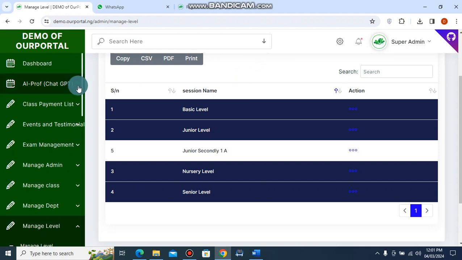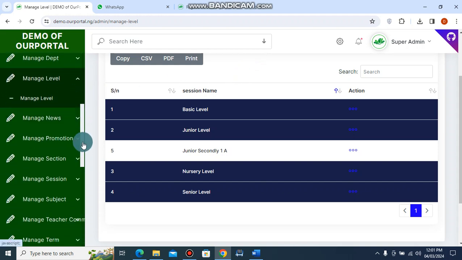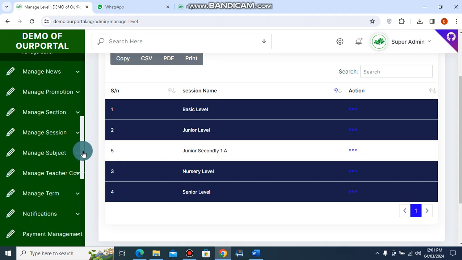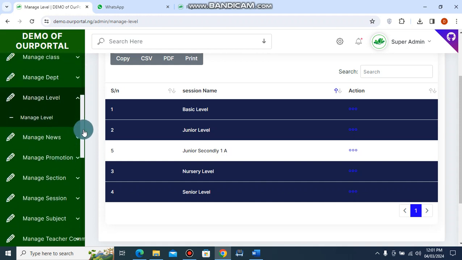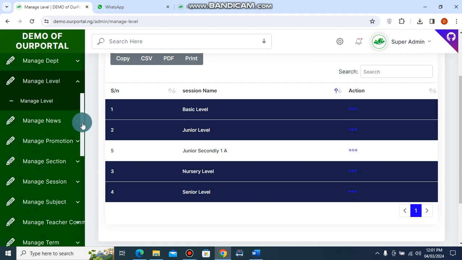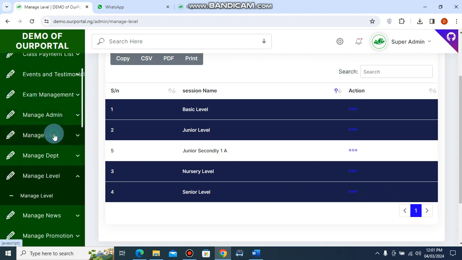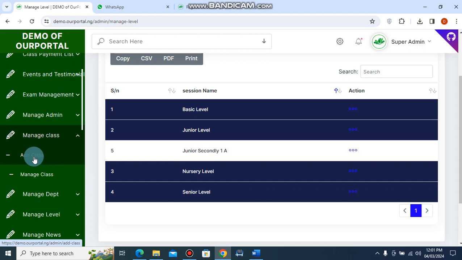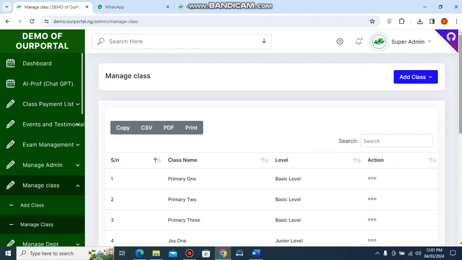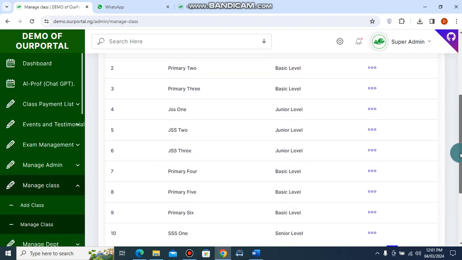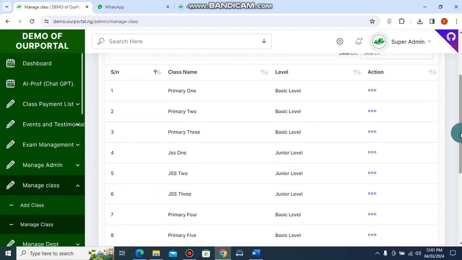So having done that, you go to the class just to be sure that the classes are all intact too. So you scroll down and you see where we have manage class. Click on manage class, then you have a drop down where we have add class and manage class. If you click on add class, that means you want to add a new class, and if you click on manage class, then you want to check the list of pre-existing classes that we have as a default. Right? So if these classes conform with what you are using in your school, then there's no problem, you can leave them.